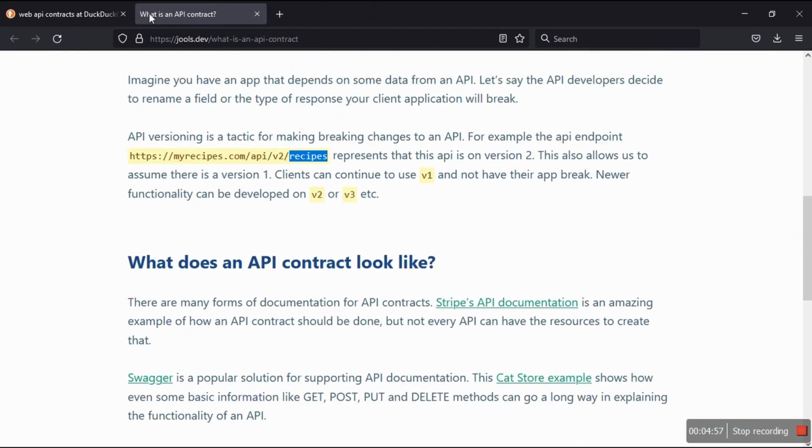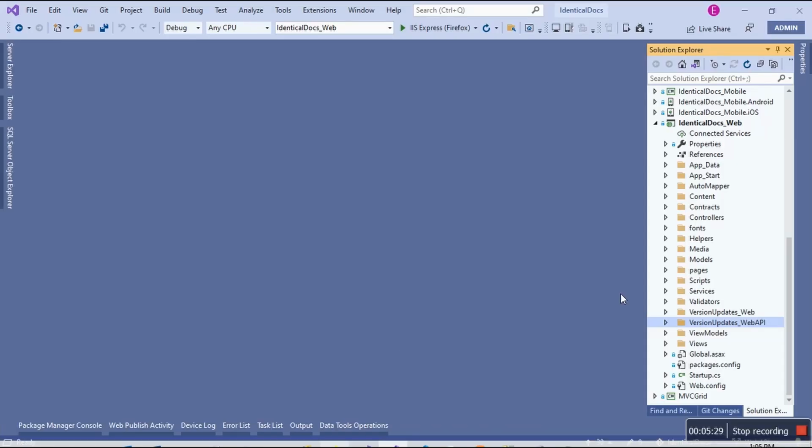So we are done. I love this definition. I really love it. An API versioning is a tactic for making breaking changes, like I am doing right now for security purposes on V3. For example, the API endpoint, this one, represents that this API is on version number 2, and that's exactly what I have. This also allows us to assume there is a version 1. Clients can continue to use version 1 and not have the app break. Newer functionality can be developed on version 2 and version 3. I love this. We are done with this video, but practically so.